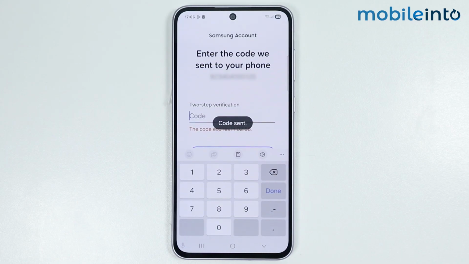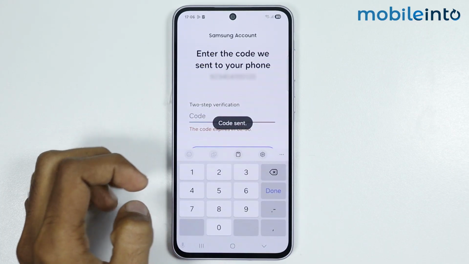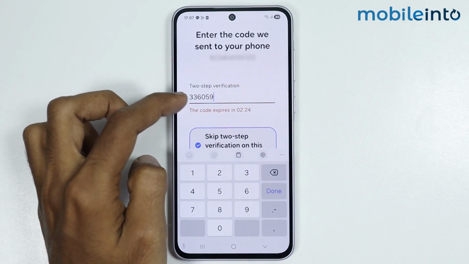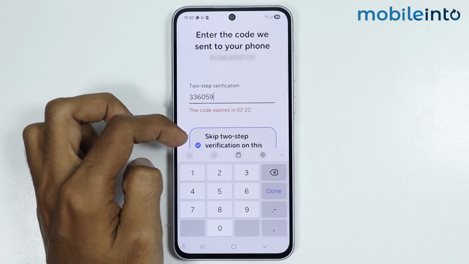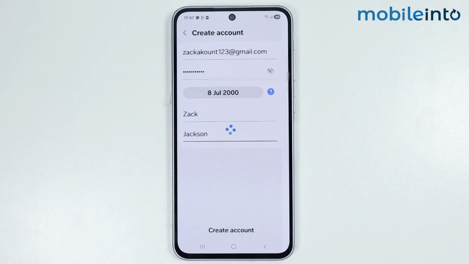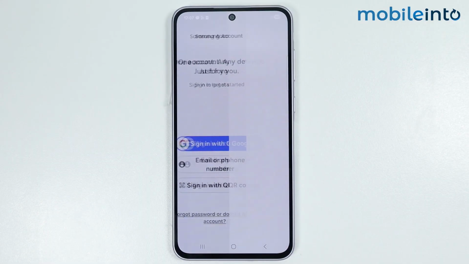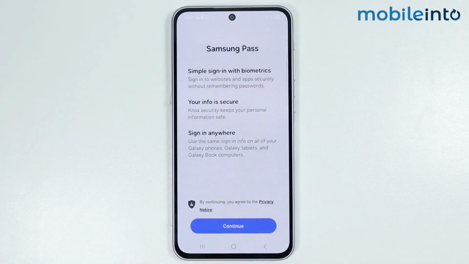Now, you will receive a verification code within 2 minutes on the number which you have entered. Now, once you receive the verification code, just enter the verification code right here, then tap on verify. From here, just select get started. Now from here, just select later. From here, just tap on continue.